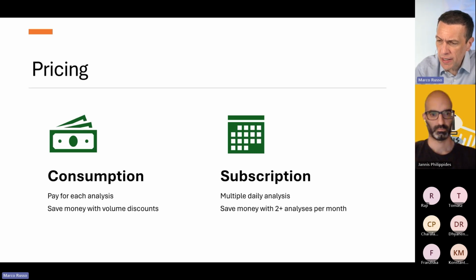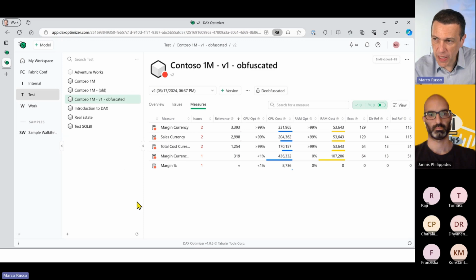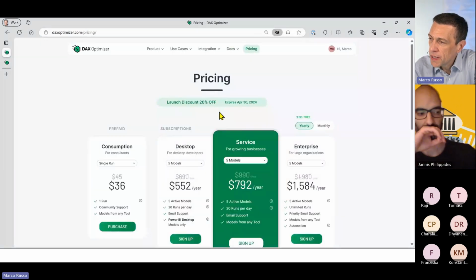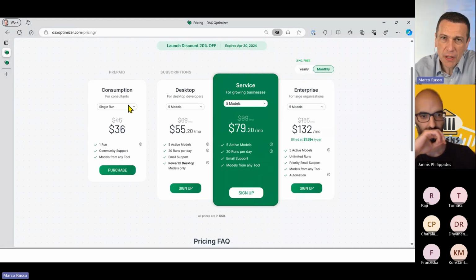And now, just talking very quickly, because maybe there are questions about that. Let me open the page with the pricing. So I'll explain how this works from a pricing perspective. The idea is that you can just run one analysis, and a single run costs $45, until the end of the month, $36. And this is a cost that doesn't depend on the number of measures.